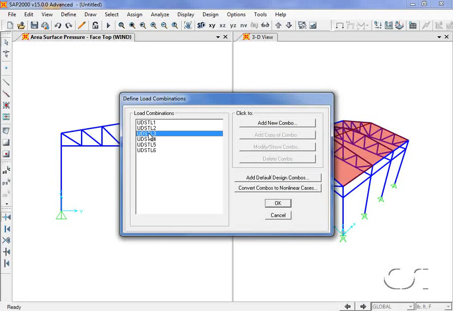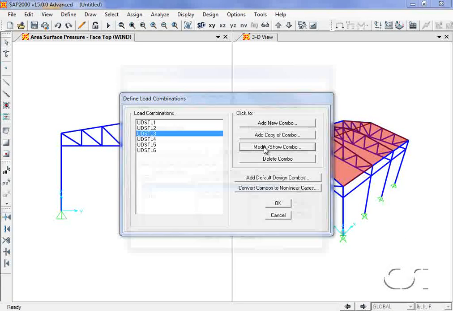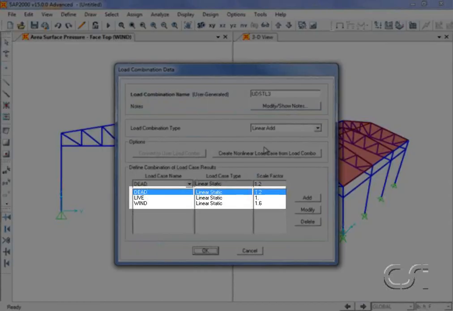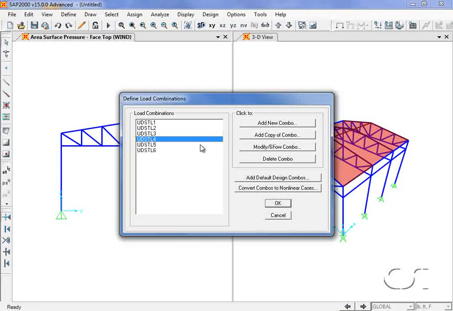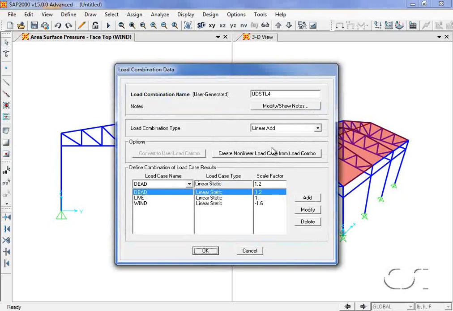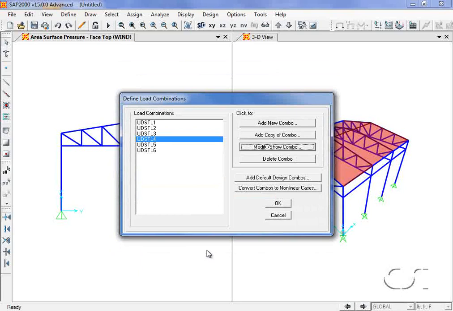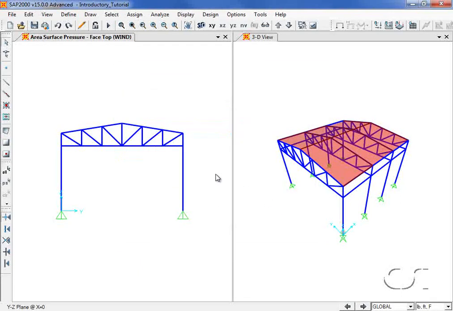We can review these by selecting and clicking the Modify Show button. Note that the third combination is 1.2 dead plus live plus 1.6 wind, while the fourth is the same, but with wind applied with a negative factor. The model is now complete, and we are ready to analyze the model.